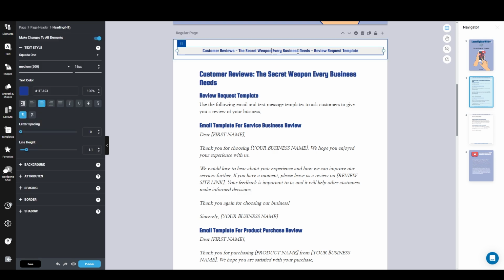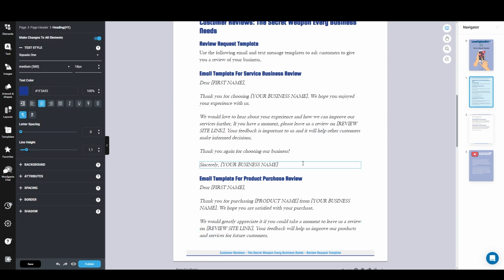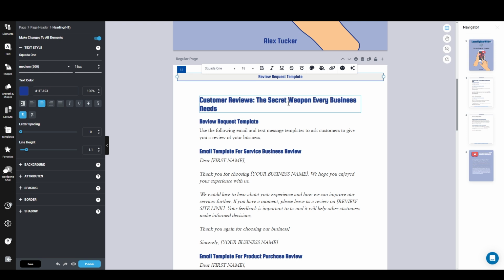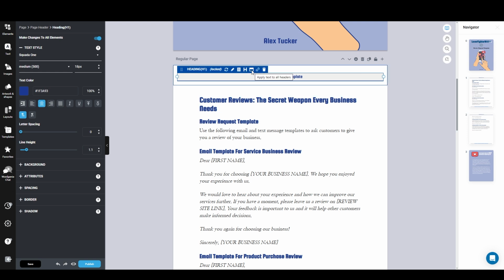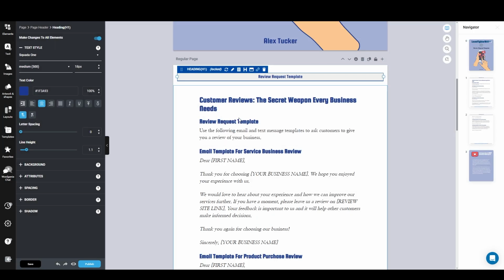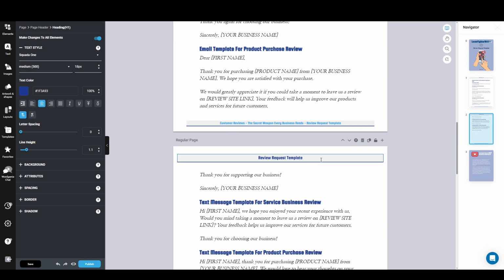And in Designrr, you have a header and a footer on each page, and you can remove those if you want, but you can also change them and apply them to every page. So I'm just going to go here and I'm going to erase that. And then when I click on this little menu over here, I can go to this symbol and it says apply text to all headers. So I click there and I say, okay. And so now if I scroll down, it has changed the header on every page to the same thing.